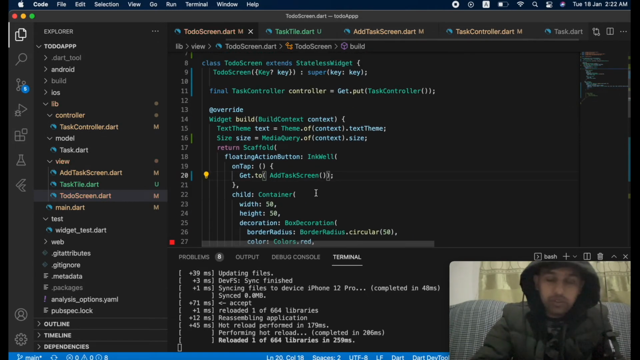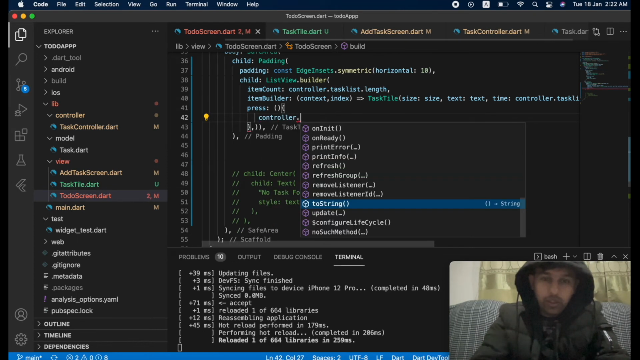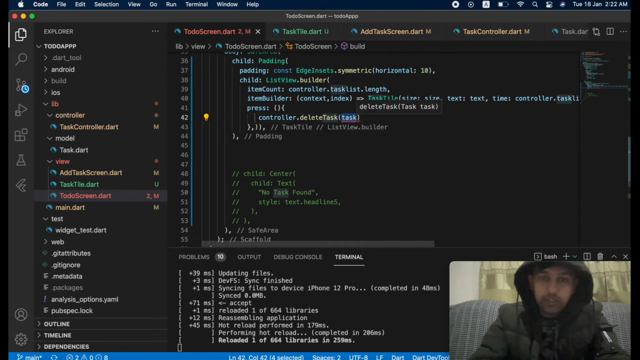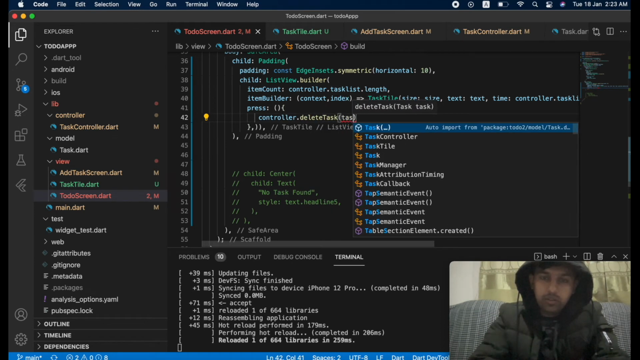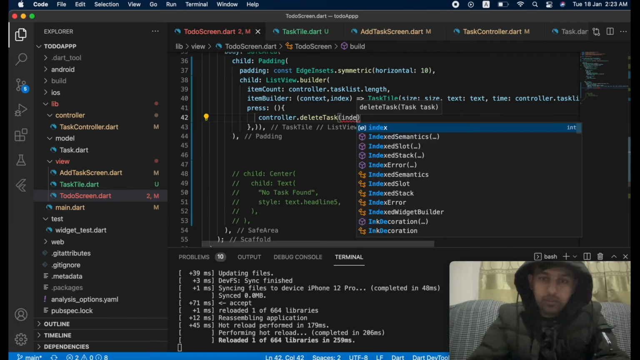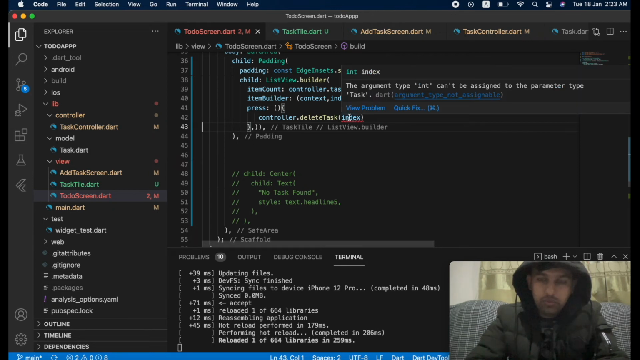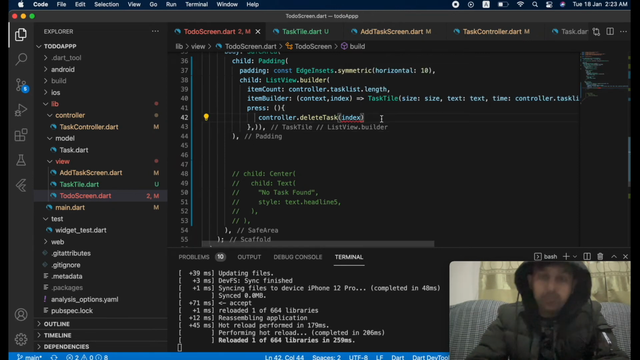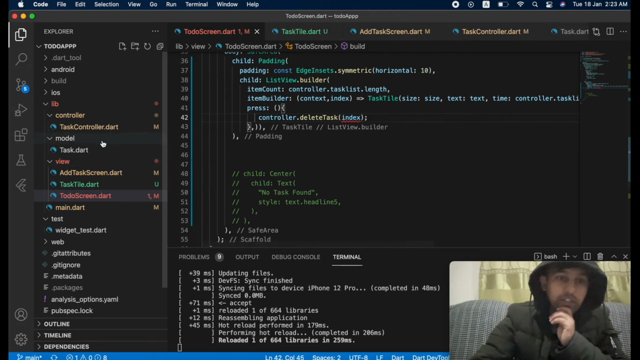Okay, remove this constant and add here, we will use the controller, and we will delete the task, and inside here we will pass the task. No, you will pass the index, right? So here we have an error, but I can easily solve that.